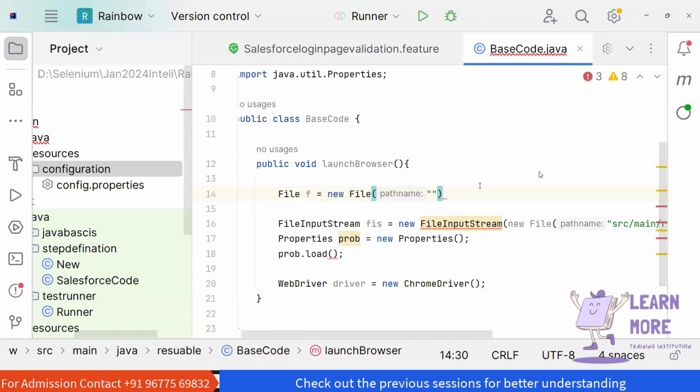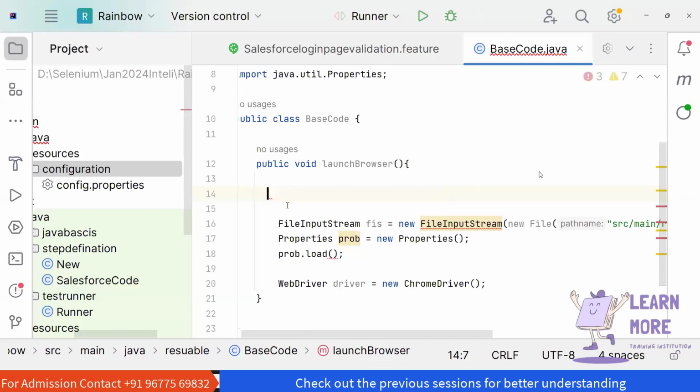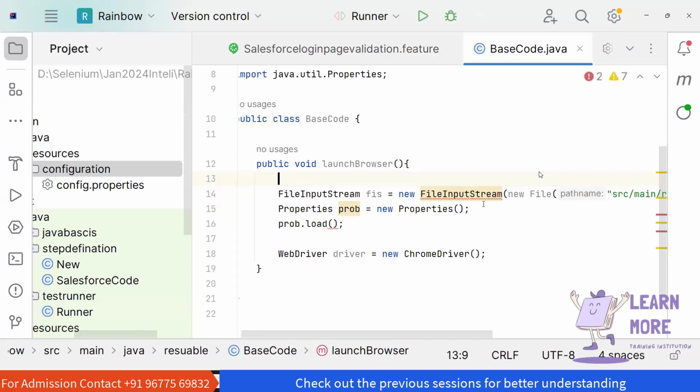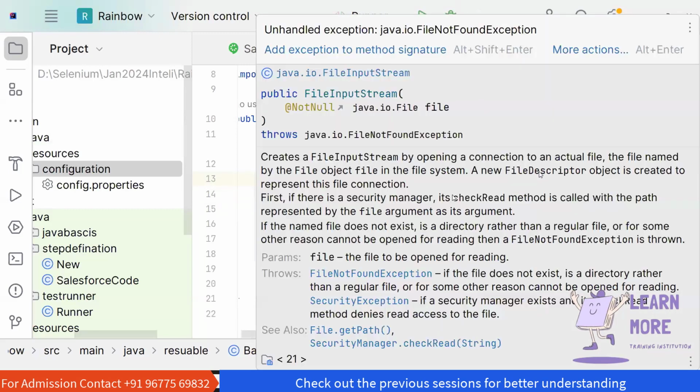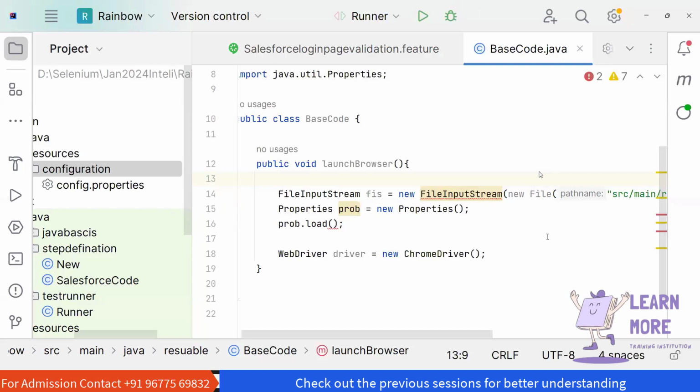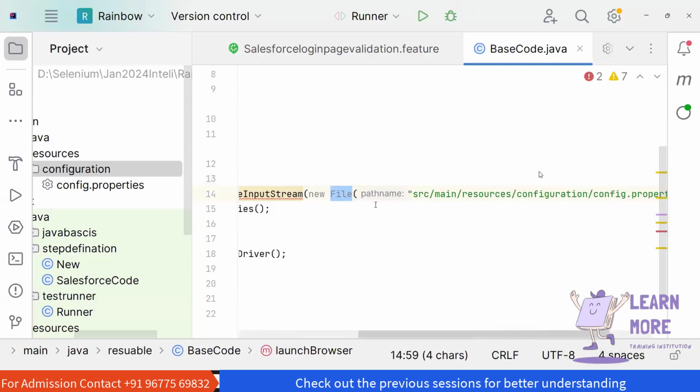So either you can do it accordingly. Here, in order to reduce the lines of code, I'm creating the object straight away inside the file input stream, because the file input stream will accept the file class as an input, and with the help of the file class, we are providing the path of the property file.